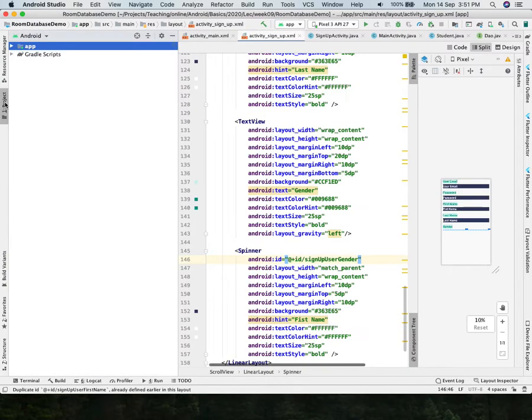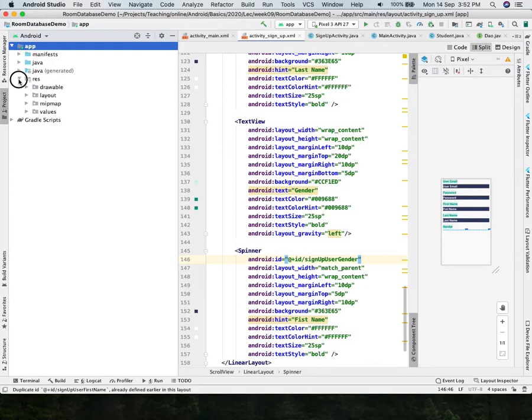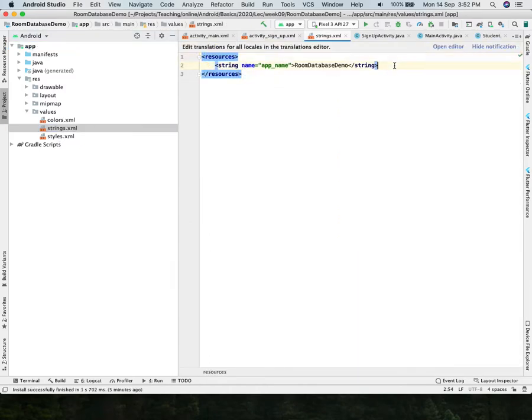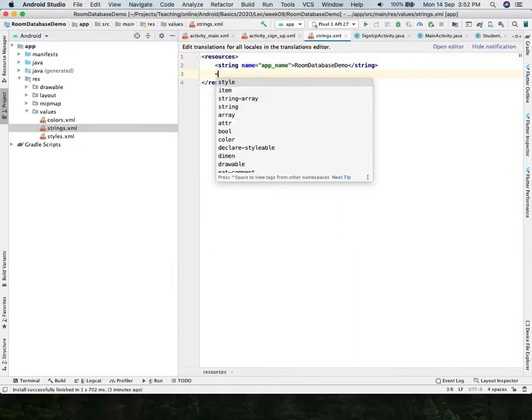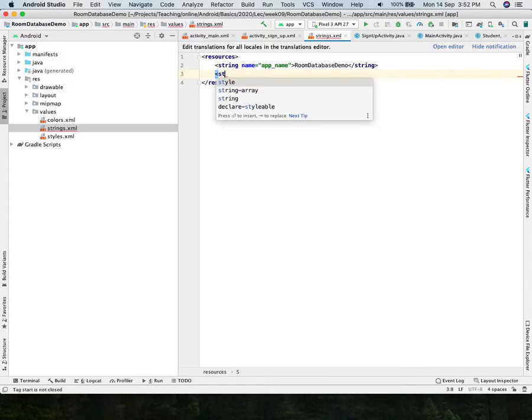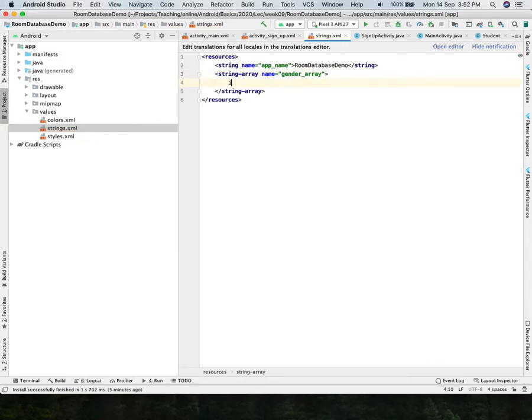and remember that if we want to show something in that spinner, then we need to provide a string array. So we say that string array gender underscore array, and we need to provide the item. Okay, we say male, and we say that female. Okay, so we provide those information.